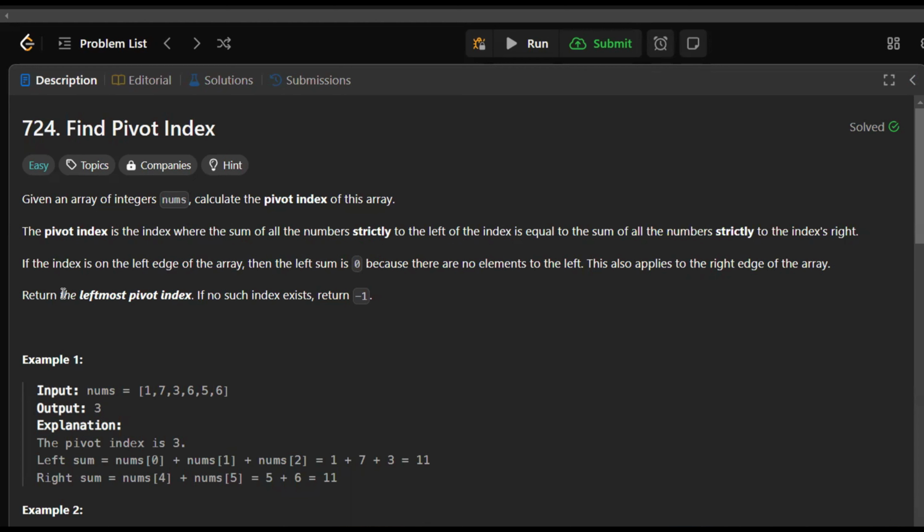So here we have to return the leftmost pivot index. One condition is that if the index is on the left edge of the array, the left sum is 0 because there are no elements to the left. This also applies to the right edge of the array. That means if the element is in the right corner of the array, the right sum is 0 because it does not have any other right element.